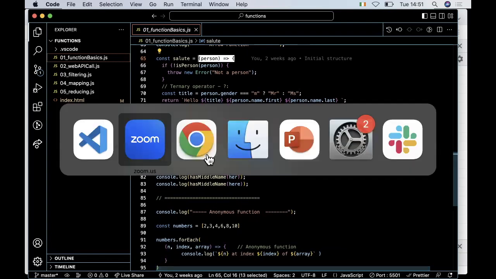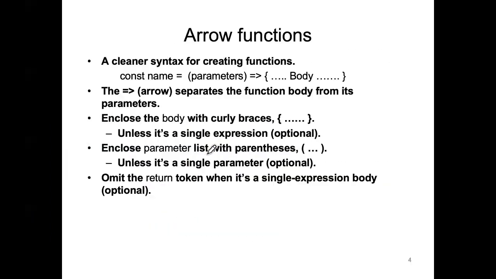If I go back to my slides, there are three parts to how you can shorten the syntax. So number one is, if the body of the arrow function is a single statement, then you don't need to use the curly braces to wrap the body. You can leave those out. Secondly, if there's only one parameter to my arrow function, then you can leave out the parentheses. And thirdly, if there is only a single statement in the body of my arrow function, and that is the return value of that function, then you can drop the keyword return.